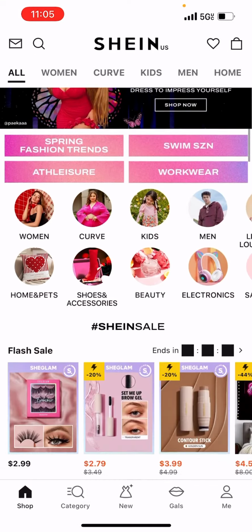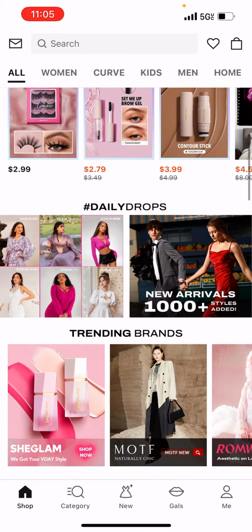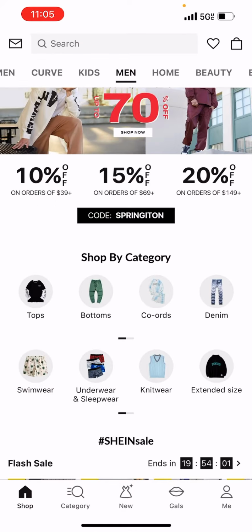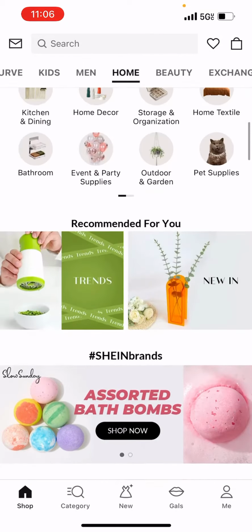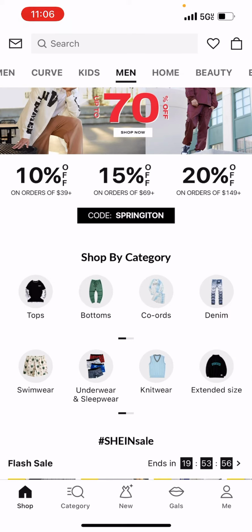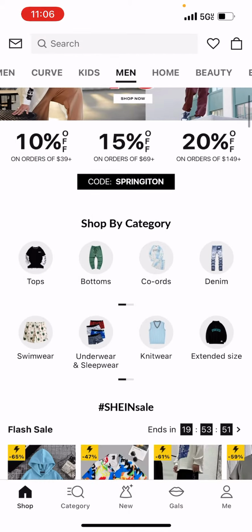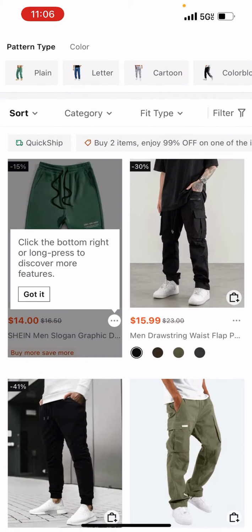So based on what you want to choose, you can click your category and choose the one that you want. As a man, I'm gonna choose a man thing, and I'm gonna click on tops to find the tops. Basically, what you do is you click on it, and then it will give you the categories that you can choose from. And there's a lot of things that you can do. And here's the messages section that you can get messages from the orders and also other things. You can use spring tone. So let's check the bottoms. Let's see if there are any good bottoms.